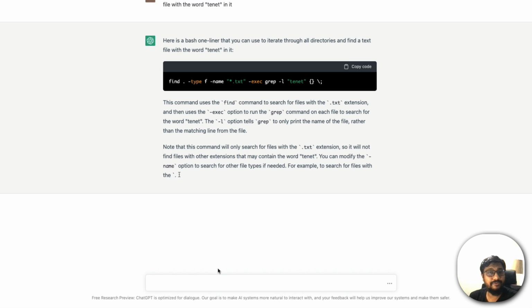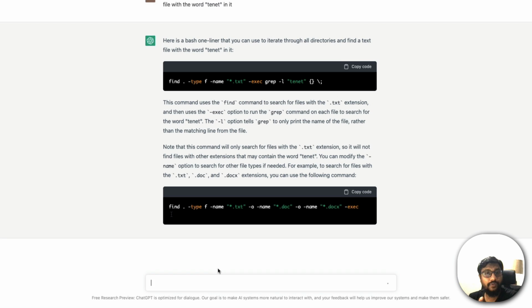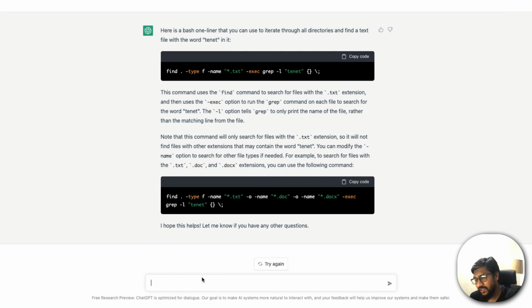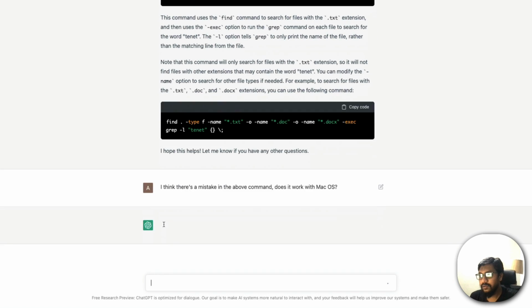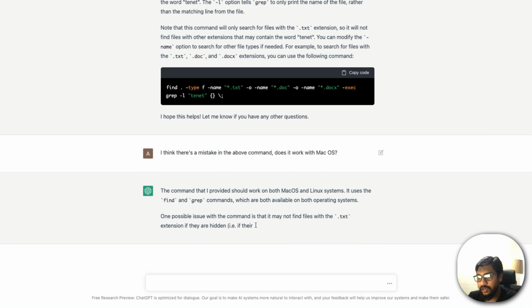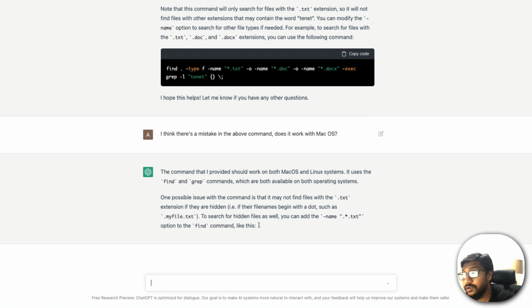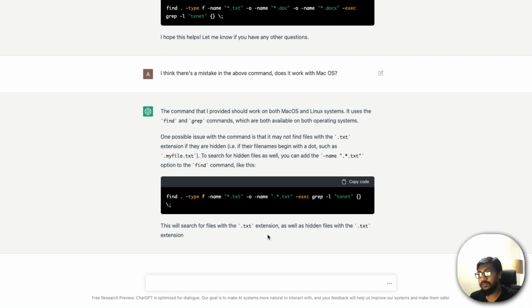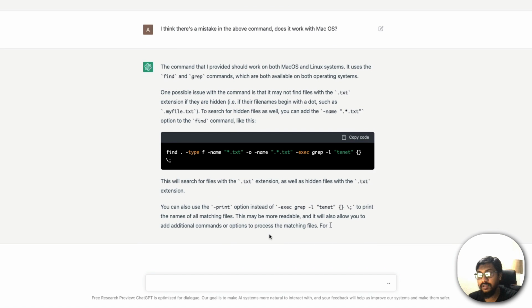And it can also give you an explanation for whatever it is doing, which means you know when it doesn't make sense. For example, you can say, I think there is a mistake in the above command. Does it work with Mac OS? So now you can ask it whether it will work with Mac OS. Then it can revisit the answer it has made, and sometimes it just says I'm a large language model, I'm not connected to the internet, I don't know. It says it should ideally work with Mac.